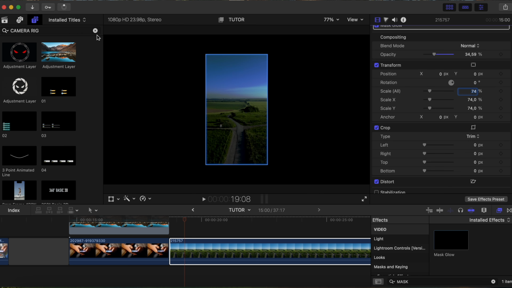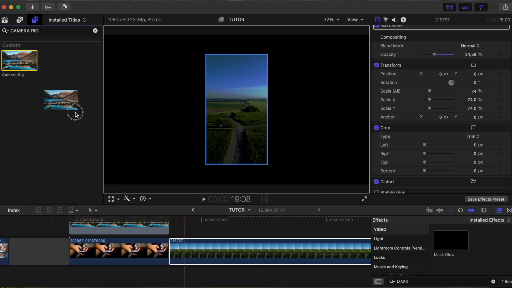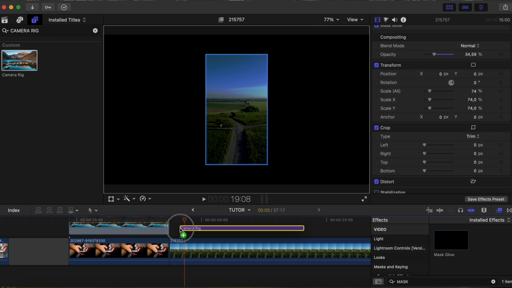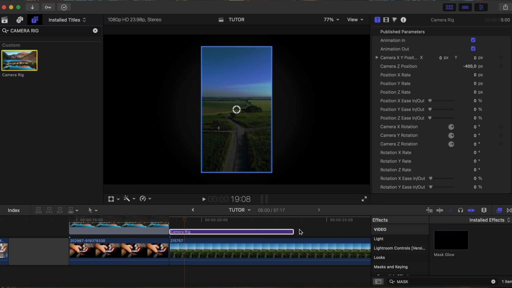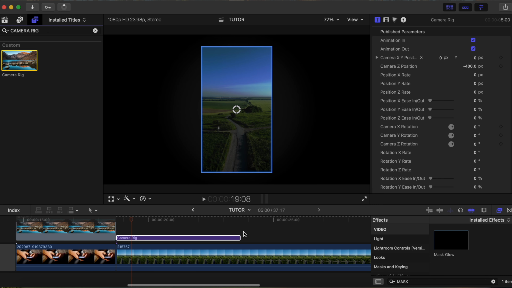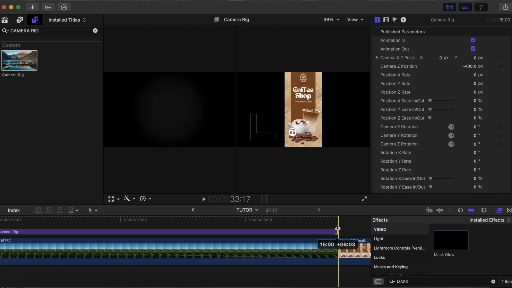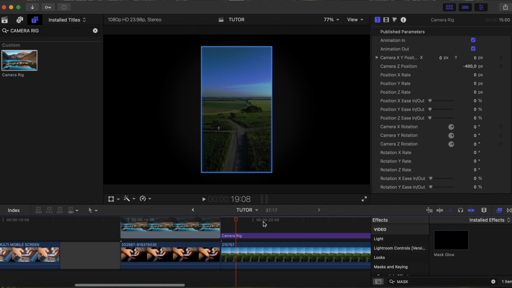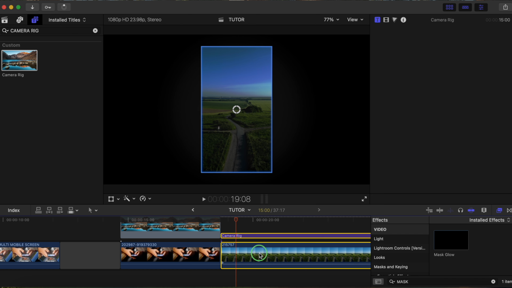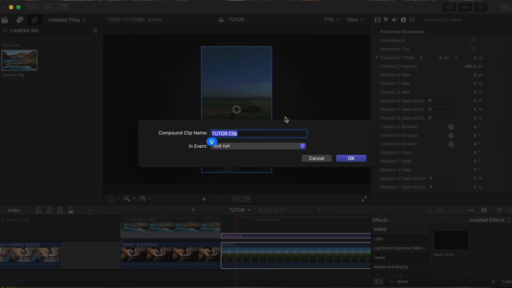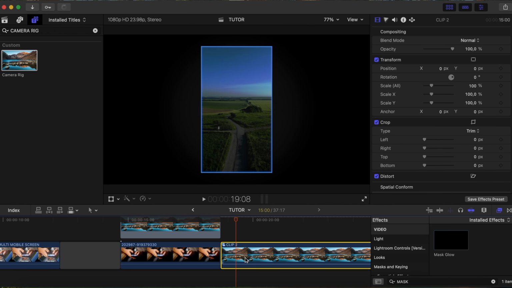Now we'll go back to our camera rig, the one we had before. We're going to search for camera rig there. Then we move it on the timeline like that and adjust it accordingly. Okay. I think this is too long, but we're going to adjust it later. Don't worry about it. So we create a compound clip now. Create a compound clip. We're going to call it clip 2.